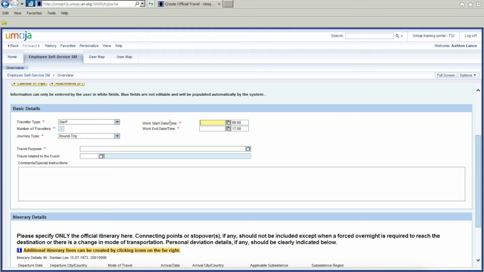So the first thing we'll fill in here is the work start date and time. What does this mean? This is the date and time the staff member has to report on duty at destination. You can type in the date. For example, I can type it in as such, and also the time, or I can, as you see at the bottom, work end date and time, which represents the date and time the staff member returns to the mission. We can select the date also from the calendar. Simply navigate with the arrows to change the month, or the double arrows here to change the year.